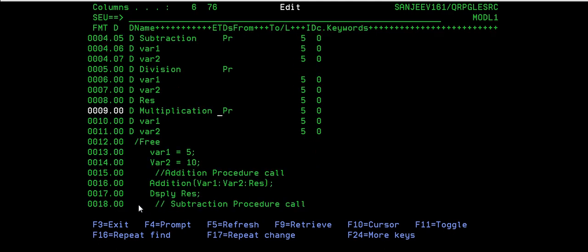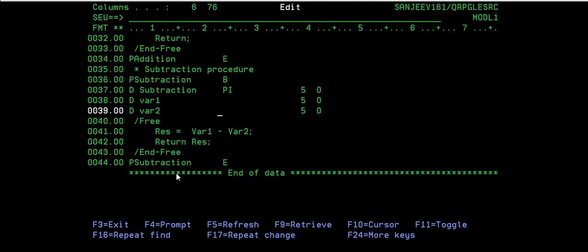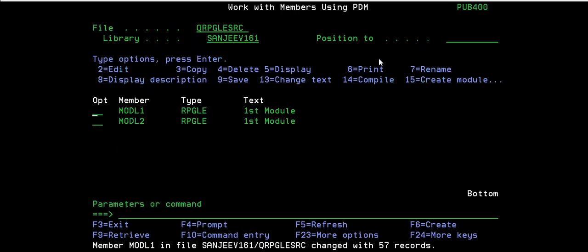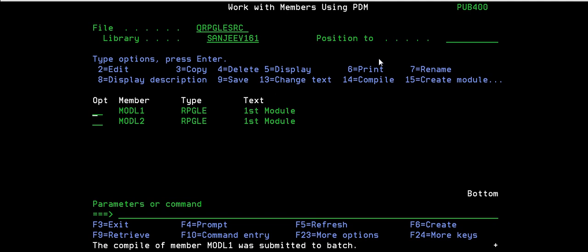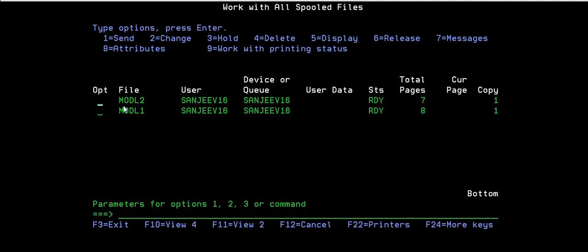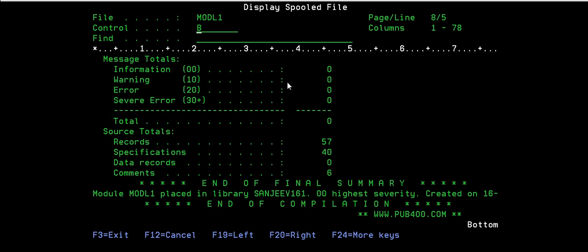See, multiplication is not here. If you see that procedure, here only two procedures are there, addition and subtraction, and multiplication is in module 2. Now I am going to use those. In order to do that, first I will compile module 1, and it will get compiled successfully. There will be no issue. If you see the spool file, module 1 got compiled, and there is no error.